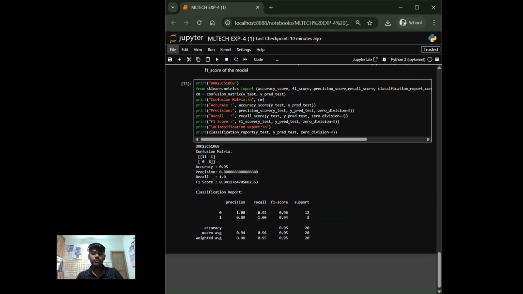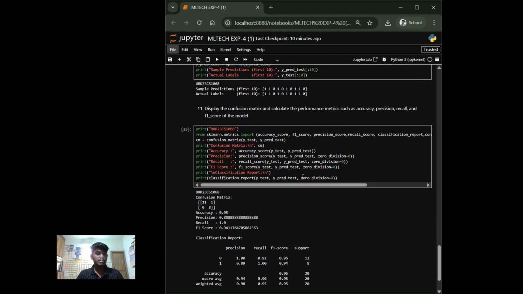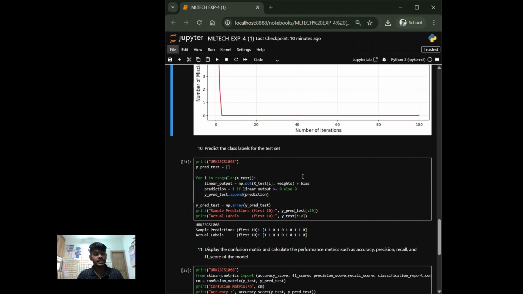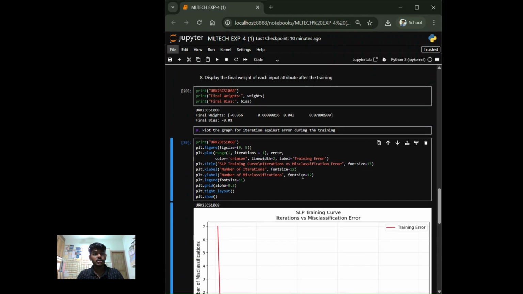Then the accuracy score represents the overall correctness, how many predicted values are correct. Precision measures how many predicted positives are correct. Recall measures how many actual positives were correctly identified. And finally, the F1 score is the harmonic mean of precision and recall. So this is how we train a single layer perceptron model. Thank you.